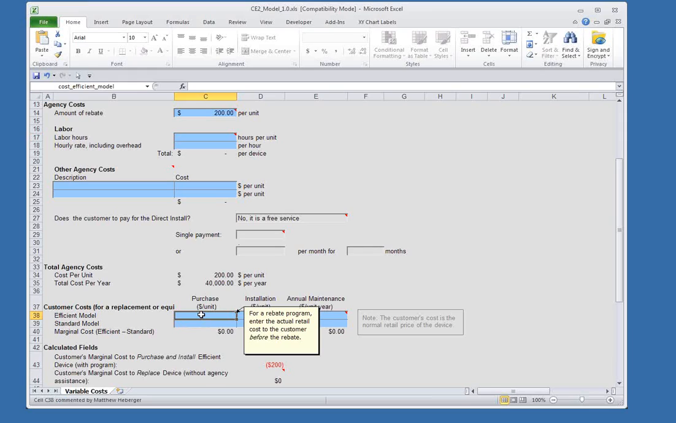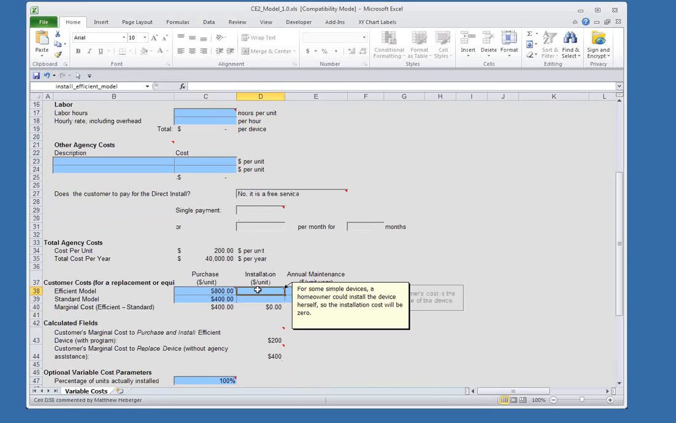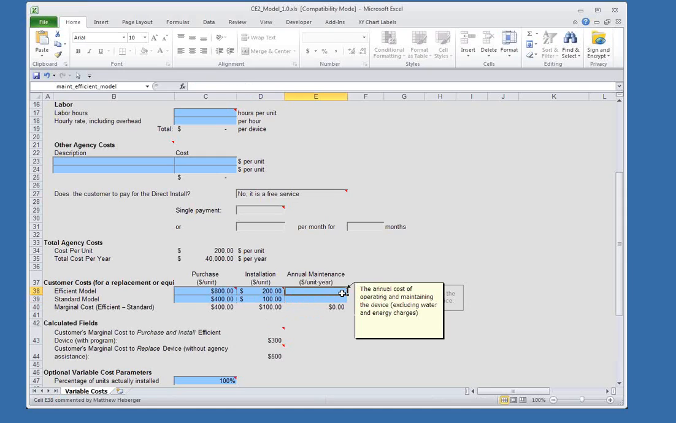So let's suppose that the efficient clothes washer retails for $800, whereas they could buy a standard model for $400. And maybe even the installation is a little bit more expensive for the efficient model for whatever reason. And annual maintenance, suppose this costs on average $70 per year to maintain, whereas the standard conventional model might be $50 a year to maintain.